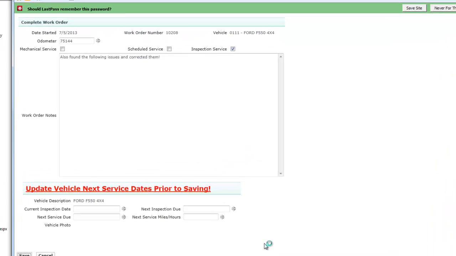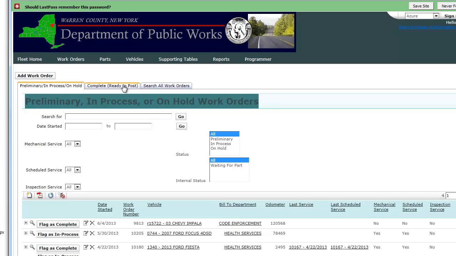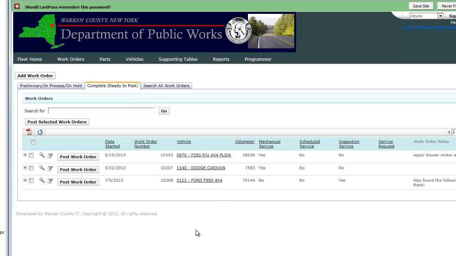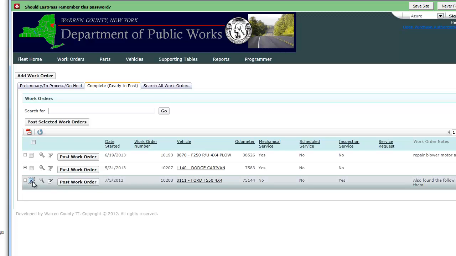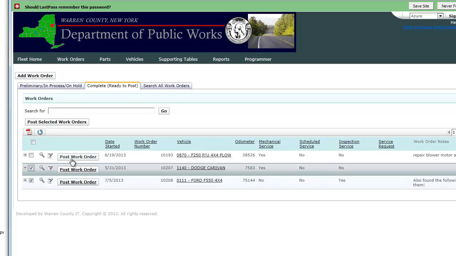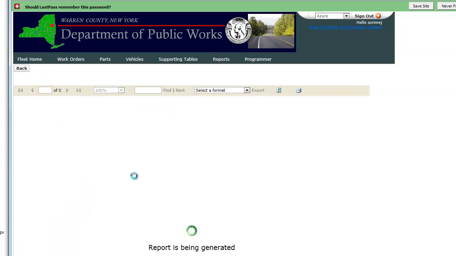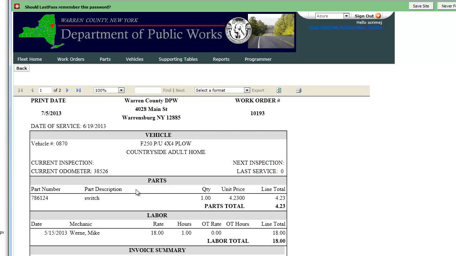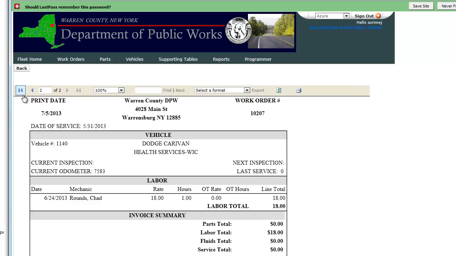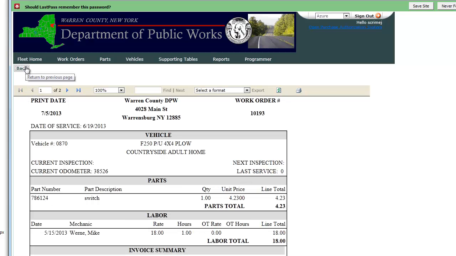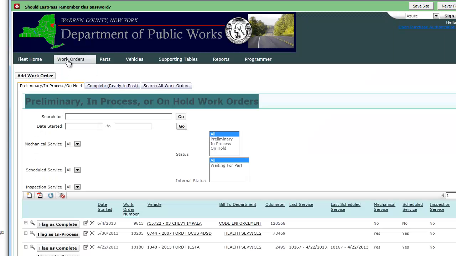And then when they hit save, the work order is moved from an in process to complete state, and it shows up on this second tab where your options are to post the work orders. Here you can post them individually, or they've requested that they be able to post in batch. So if we select all 3 and choose this post selected work orders, we'll be redirected to a report, and each work order will be printed on its own invoice, one page for each work order that you've posted.